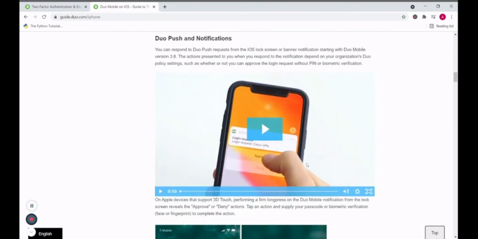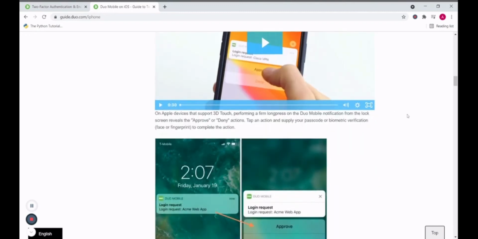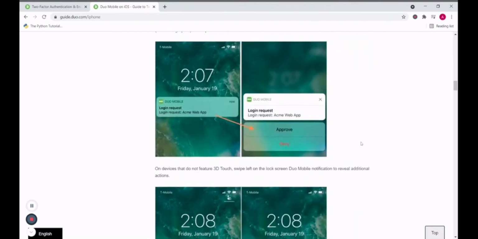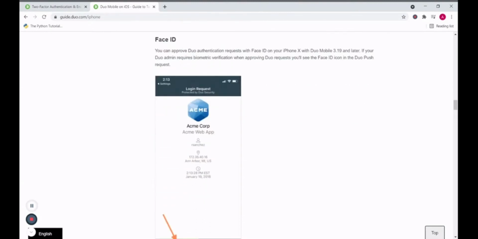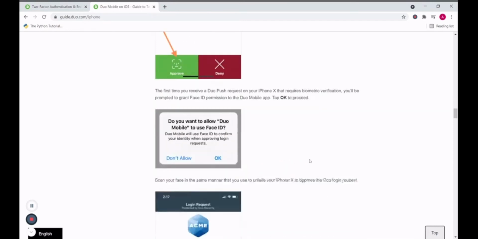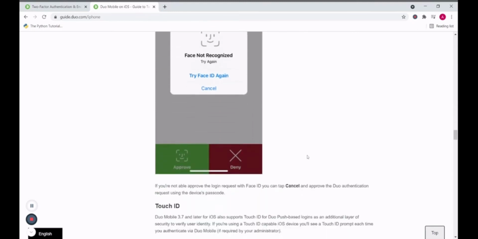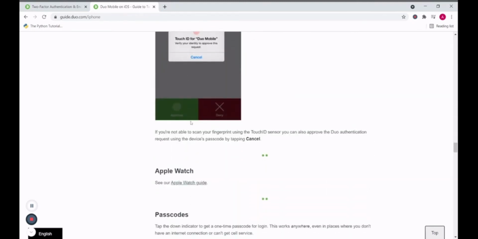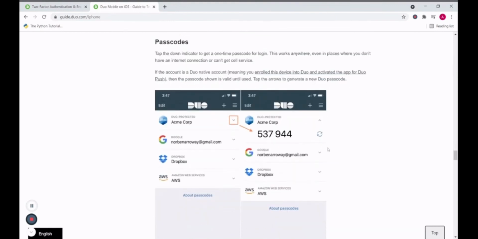You can also have notifications on your phone. So here you can see there's a login request. You can just approve or deny it from your phone. Obviously, it has to be unlocked with your Face ID or whatever you use. And here we've got Face ID, which is another way of approving it using biometrics. You can also do fingerprinting as well. Right there, Touch ID.